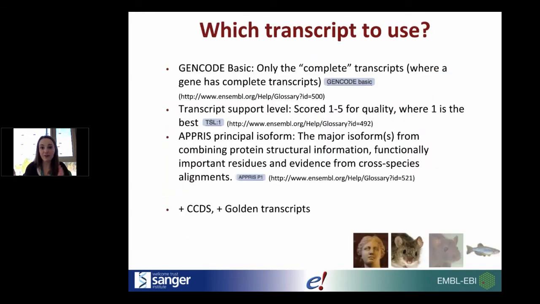Just to note that for other species, you don't tend to have as many transcripts because you don't have the manual annotation. So for most species, this is less of a problem. For the species where it is a problem, we've got the helpers. For the species where it's not a problem, there aren't the helpers.